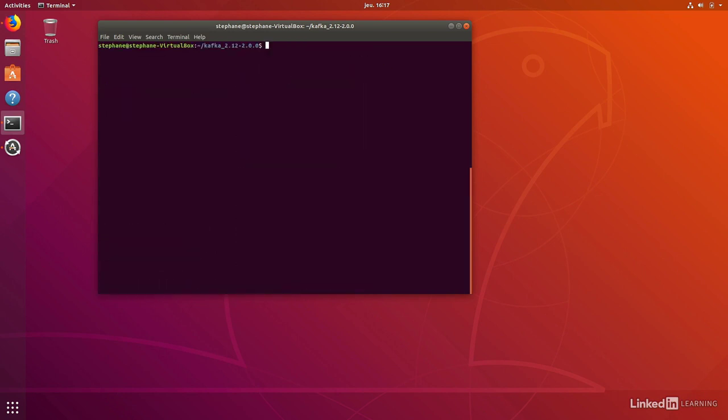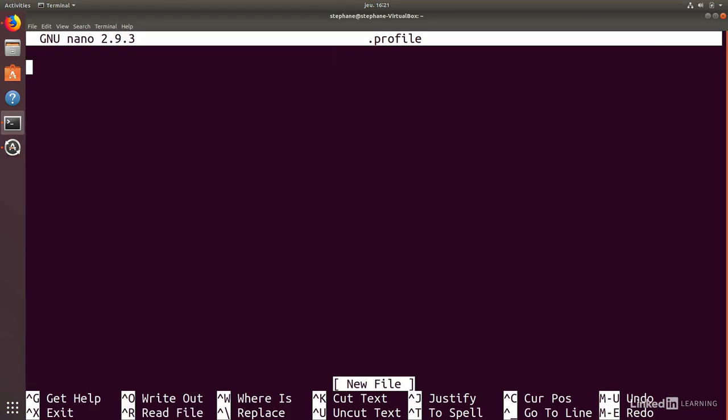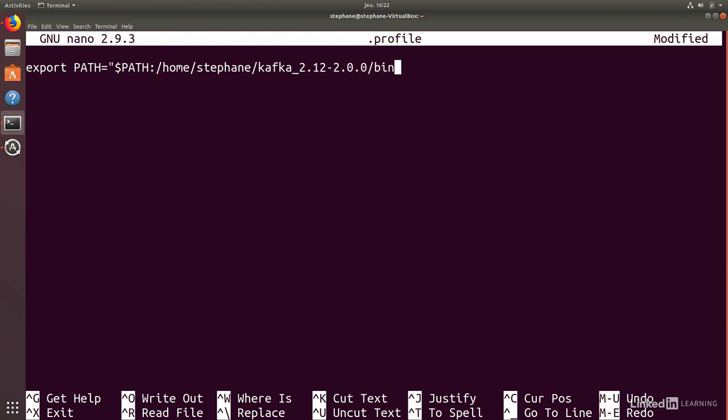Now, the other thing I may want to do is update my path. For this, I have to go to my home directory and edit the file called .profile. In there, I'm going to do export PATH=$PATH: and then /home/stefan/kafka_2.12-2.0.0/bin. So don't forget to add /bin.